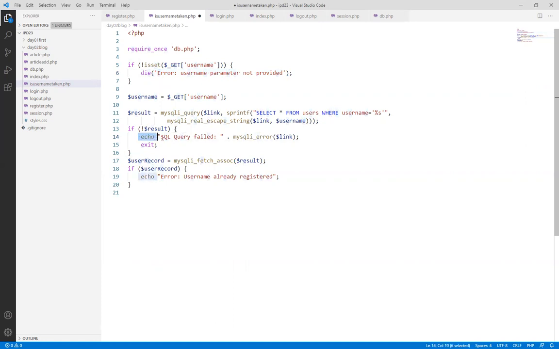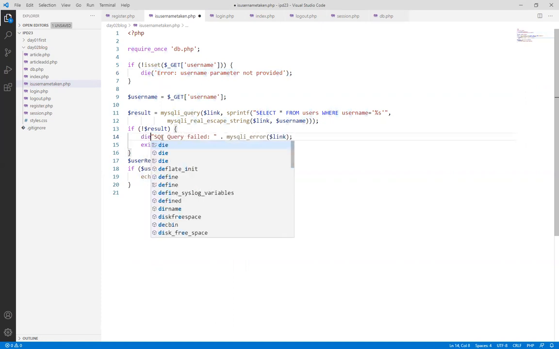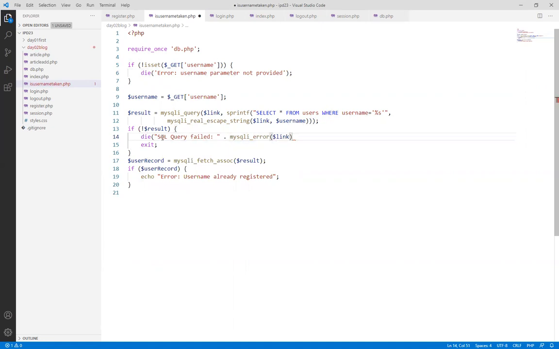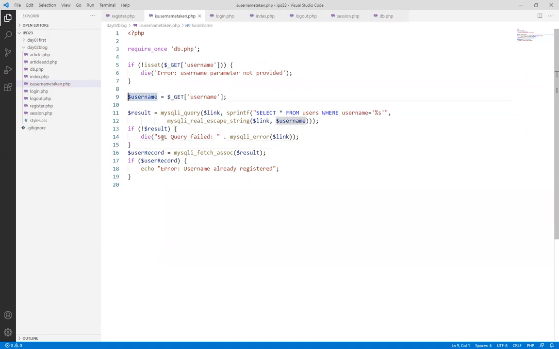Now there is no difference and I don't really care which one you use. I'm just saying in a lot of code that people write, you're going to find die instead of echo or print and exit, right? So that's why I'm mentioning it. All right, let's see how that works.